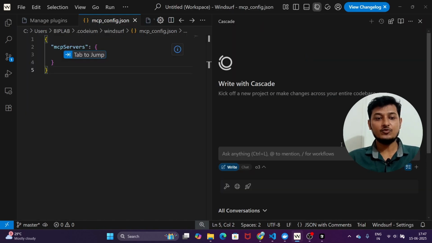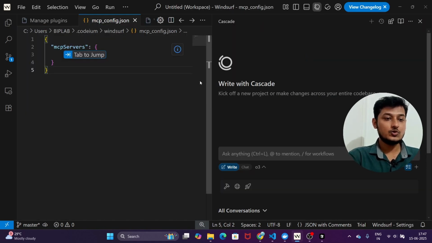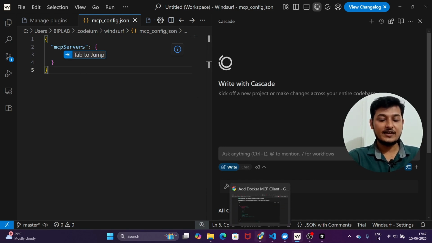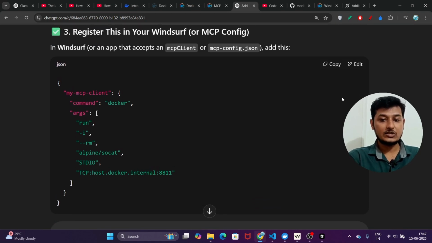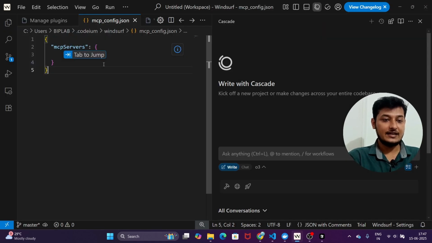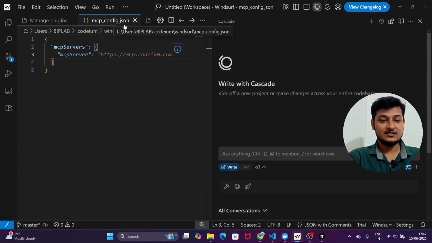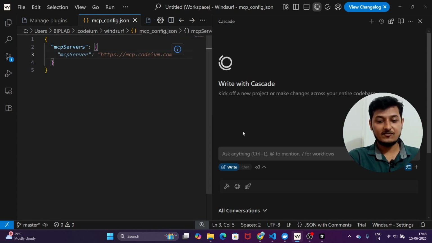How to do the setup with Windsurf? Here you see, go to this Windsurf, and my MCP configuration is empty. Currently there is no MCP added in Windsurf. And now to add this MCP in Windsurf, I have provided one JSON in the description. So just go there and copy this, and go to this Windsurf, and here inside this mcp_config.json. How will you open this JSON file?